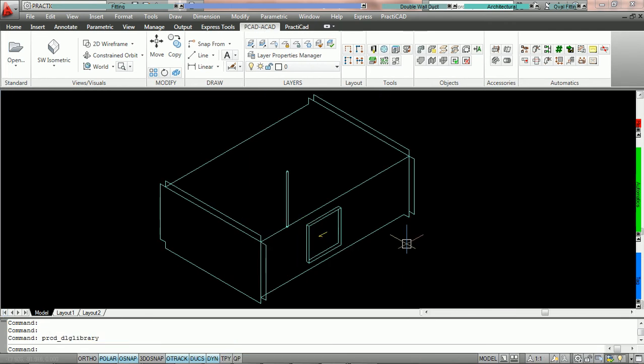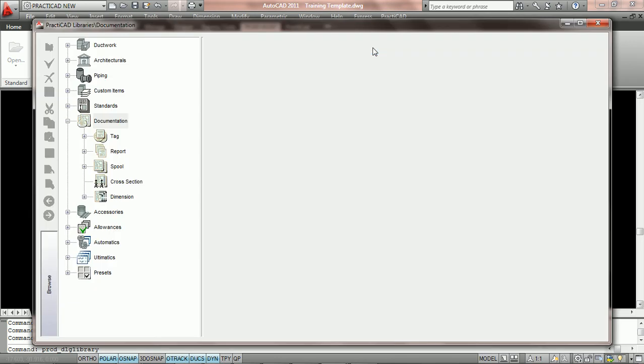The second part of this tutorial, we're going to design a custom tag for the access door. In order to do that, we're going to have to go into the library icon on the PractiCAD ribbon. Now, before you watch the rest of this video, make sure that you already have watched the entire video tutorial titled How to Create Custom Tags. We're going to create a custom tag, and all of the choices, parameters, options are covered in those videos. Here we're just going to design a custom tag quickly.